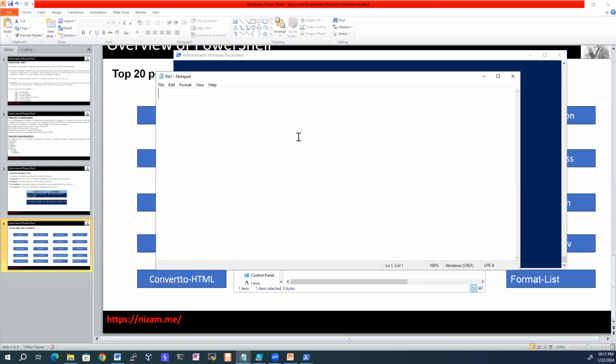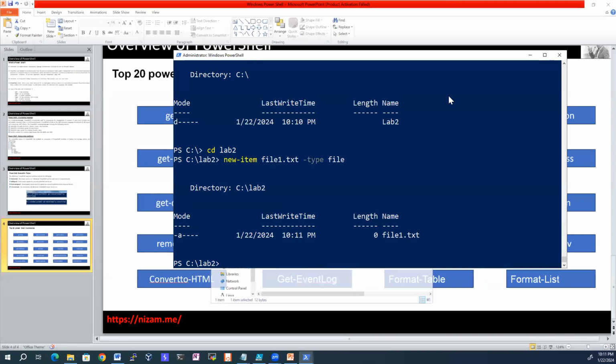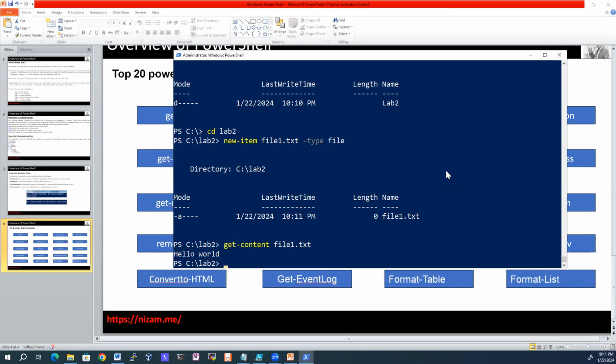If you double click, there is nothing because we didn't put any data. So it's a hello world. Let's put some language in, and save it. Now the file1.txt file in lab2 contains something. I want to view that file. What is the command? Get-Content. If I say Get-Content and the file name is file1.txt, it will tell me what the contents inside file1 are. It's a hello world. Okay, so this is not really difficult to memorize. It is verb-noun.